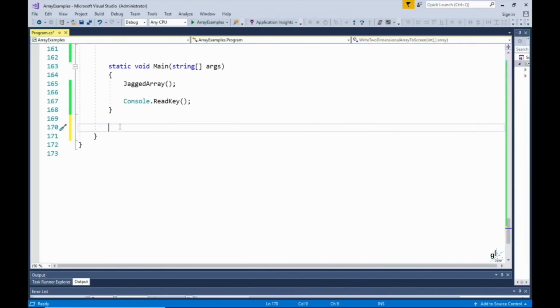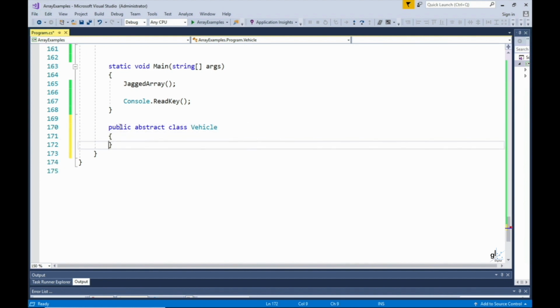So what do all of these real-world objects have in common? Yes, they are all people carrying vehicles. So this means we can abstract certain common functionality for these vehicles. So we are going to use an abstract class for this purpose. Let's create an abstract class and name it vehicle.